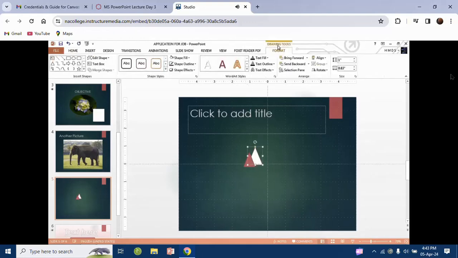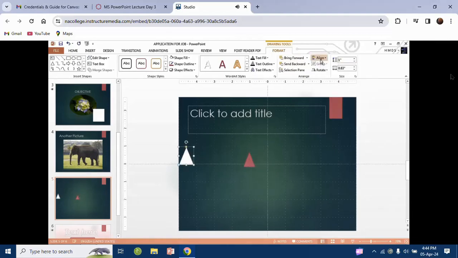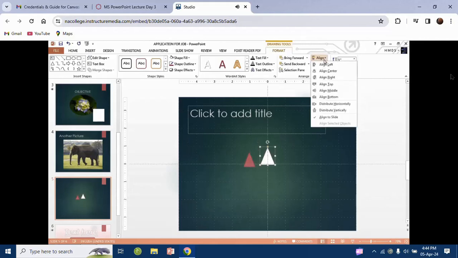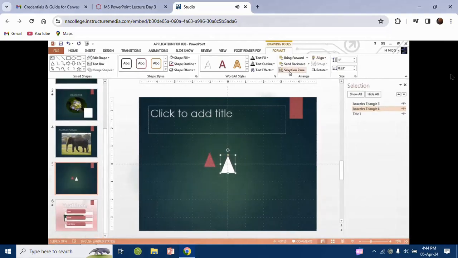So the options again are under Drawing Tools Format, where you click on an object and then try bringing it to the front or backwards. Also, you can align it exactly in the center and exactly in the middle using this. Again, clicking on this Selection Pane brings these up, so I can click on them quickly, using this panel right here.